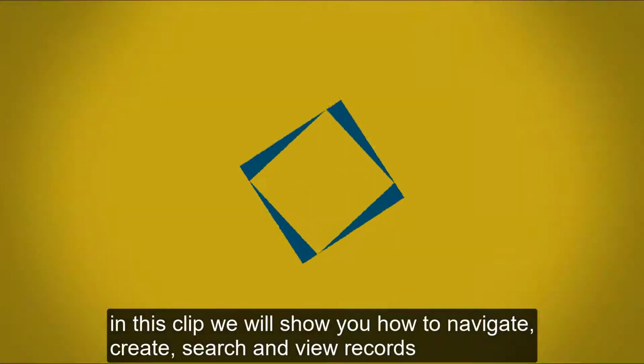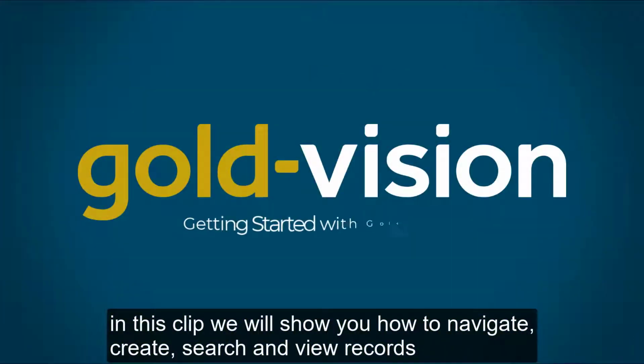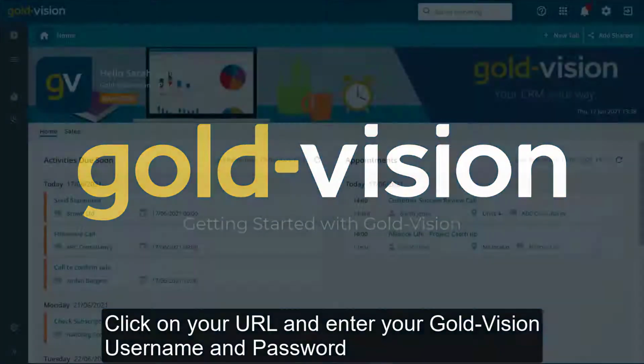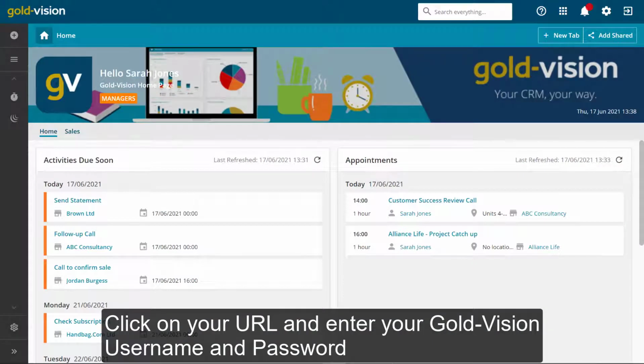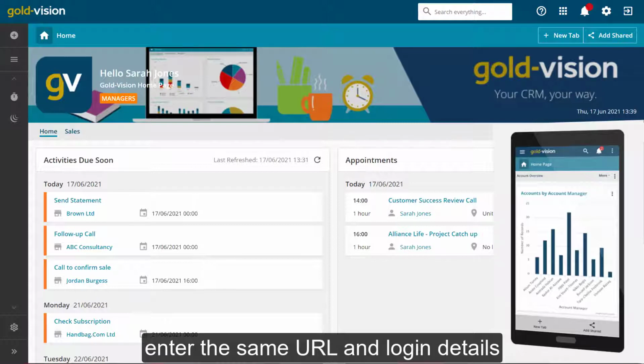In this clip, we will show you how to navigate, create, search, and view records. Click on your URL and enter your Gold Vision username and password. Go mobile on any device with a web browser. Enter the same URL and login details.